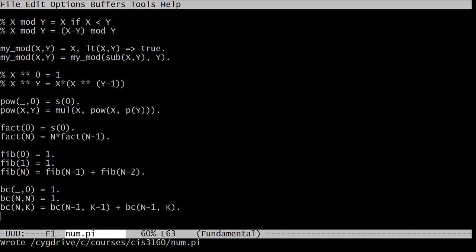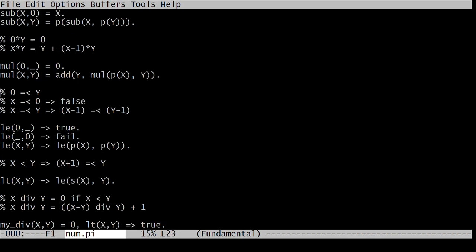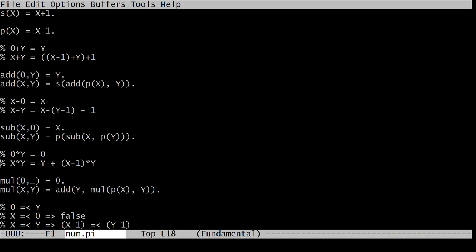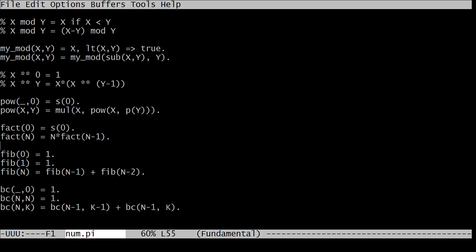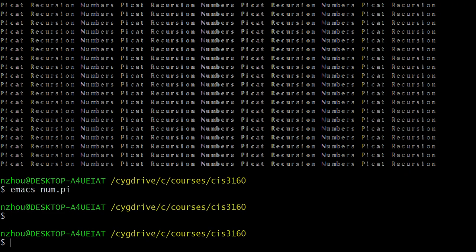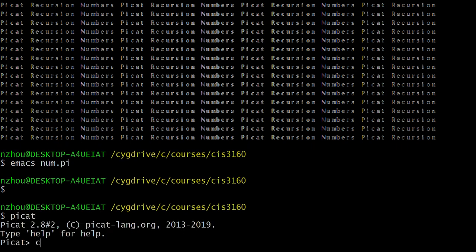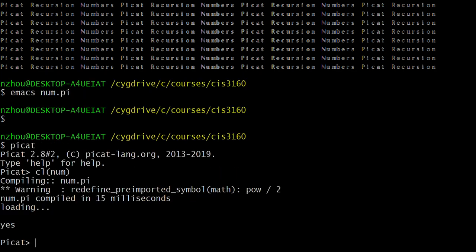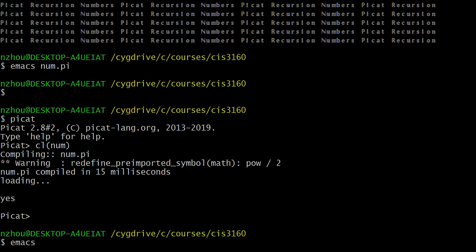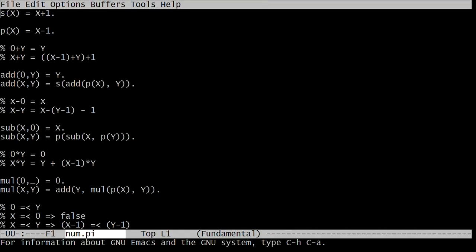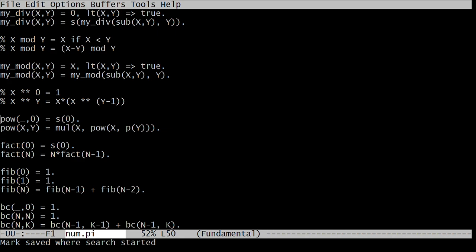Hopefully I didn't create any typos. Let's run the program. Start the system. CL none. There is a redefine. Oh, power is a built-in function, is it? No. Oh, it is a built-in function. So let's rename it, called my power.